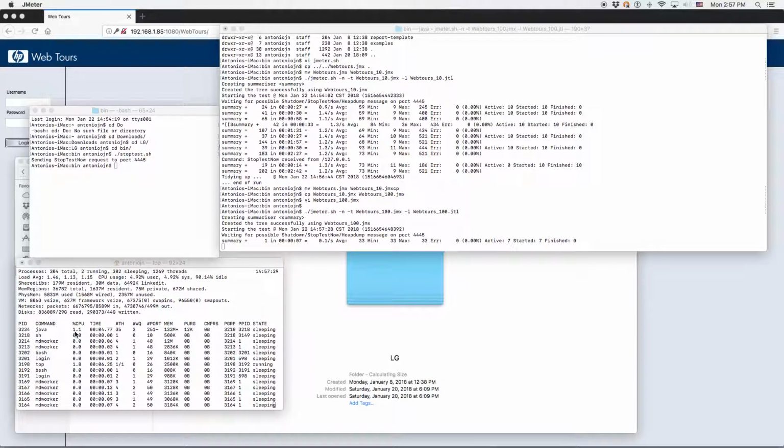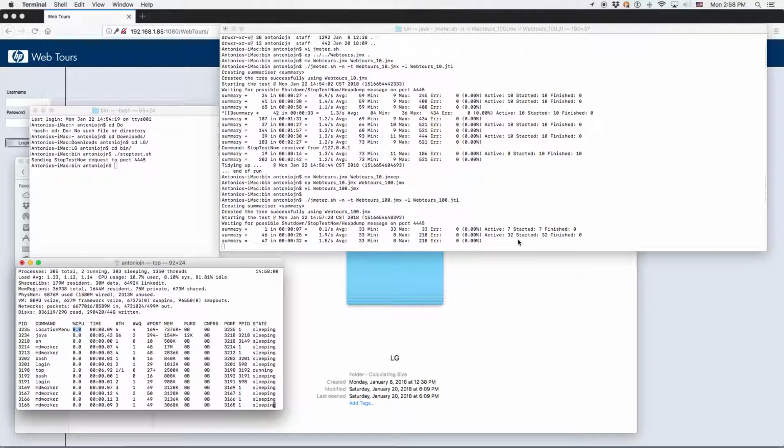Why? Because we are adding more virtual users or threads, and they are increasing the resources needed in the load generator. Okay. Right now it's still ramping, but we can see something that I forgot to tell you.